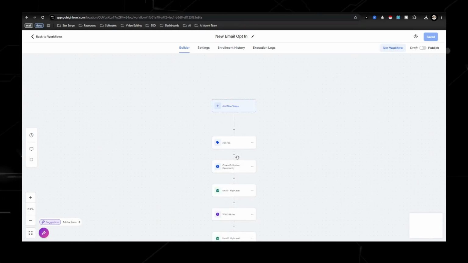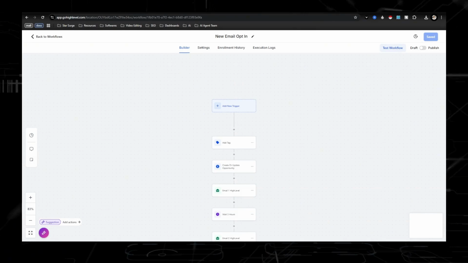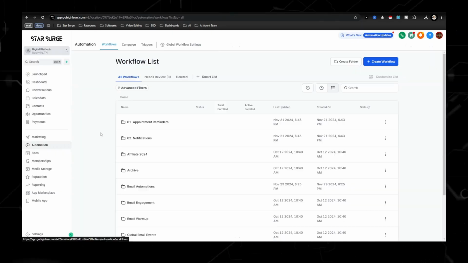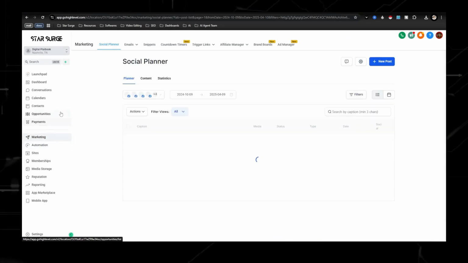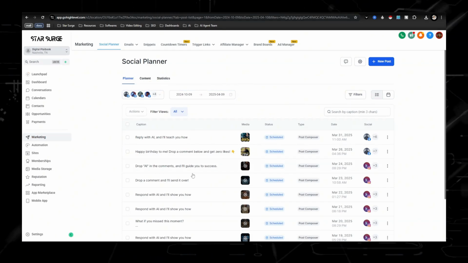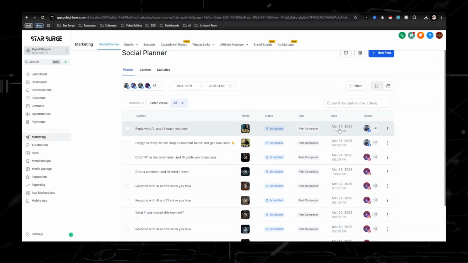So we have the front end and the back end, but now we need to get the distribution engine and get attention to your opt-in. So going back to the dashboard, we want to go to marketing. Now this is where the social planner is. This is where you're going to be able to connect your different social media accounts. I have some connected right here. And then you're able to make posts, schedule out posts. You can see how I have posts already scheduled to March 31st.